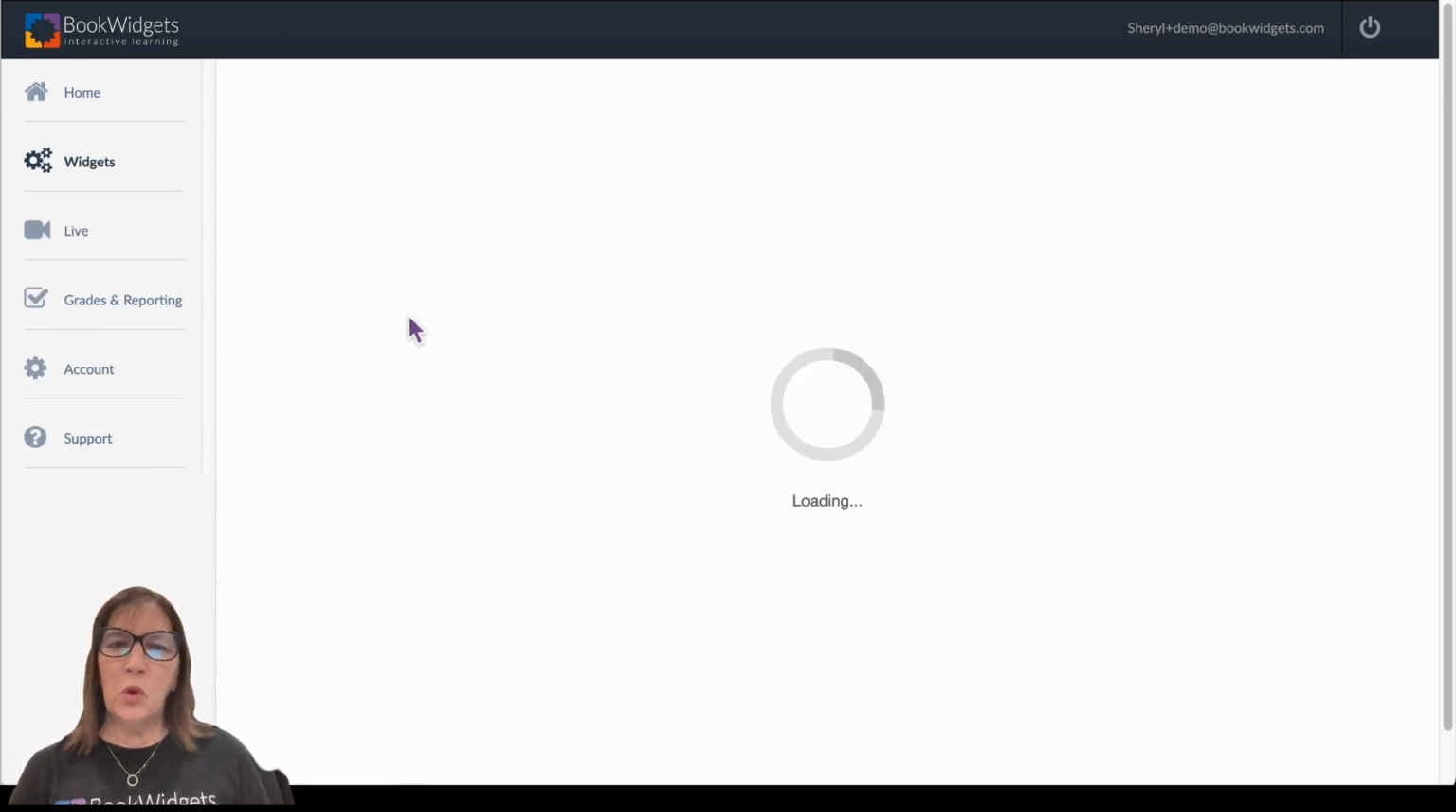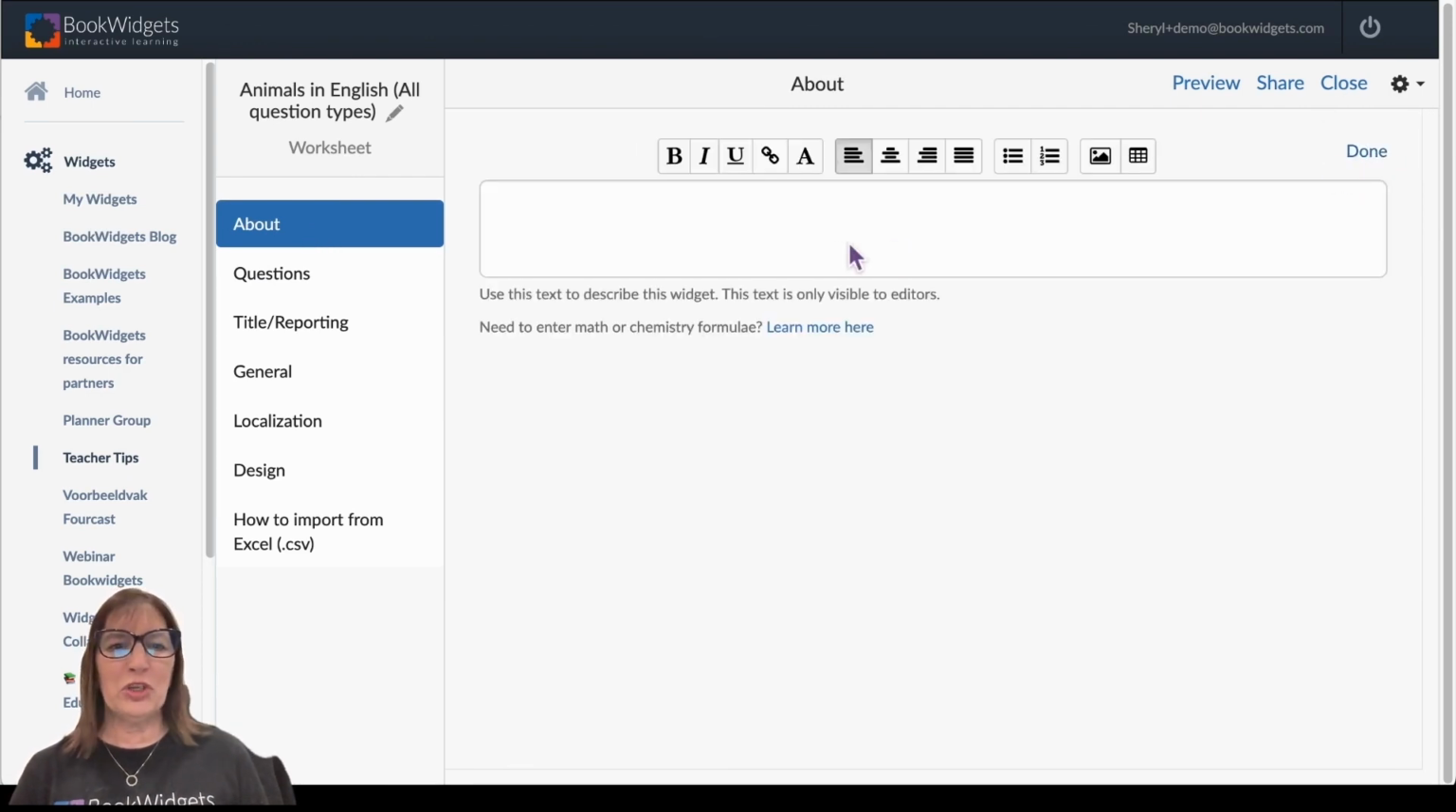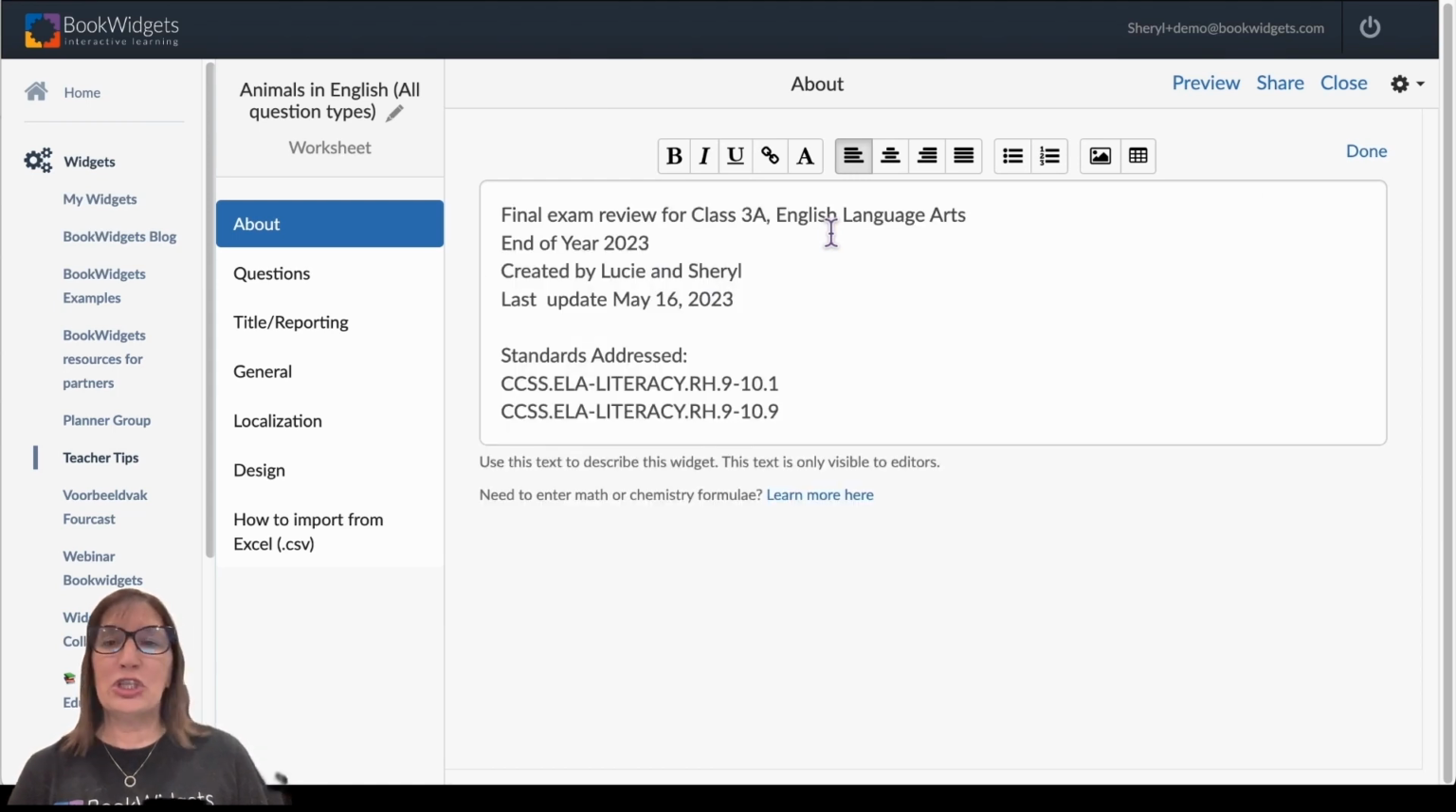You can now provide more information about your widget using the About tab. This is useful for crediting the widget creator, adding lesson information, video links, showing the last edit date, including standards, or outlining the intention of a widget when sharing with your fellow teachers.